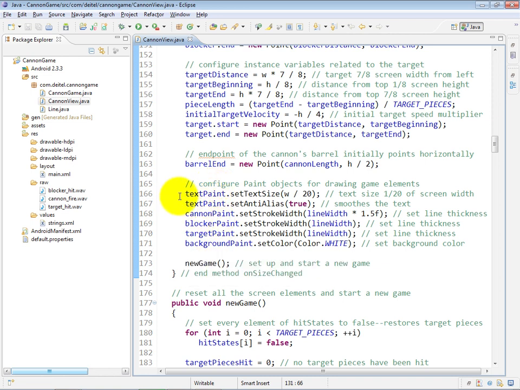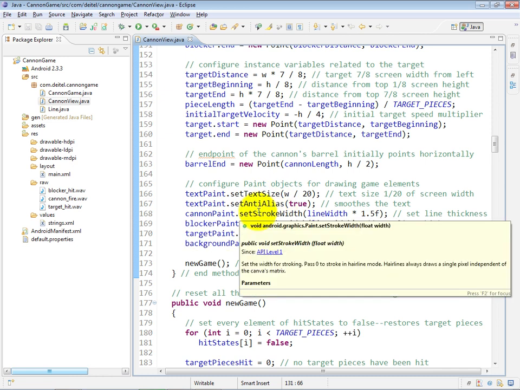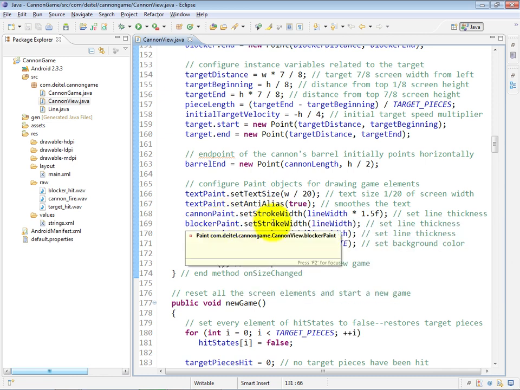And then finally down here at lines 166 through 171, we do some configuration of various paint objects. So for example, for the text paint, we set the text size and we turn on anti-aliasing so we get nice smooth text on the screen. For the Canon paint, we set the stroke width for the Canon barrel. For the blocker paint, we set the stroke width for the blocker. Same thing for the target paint. And for the background paint, we set the color to white, which is what we'll use to clear off the drawing surface anytime we need to update the on-screen elements.